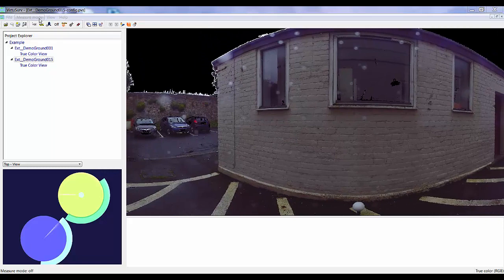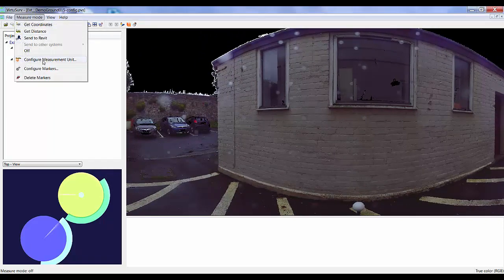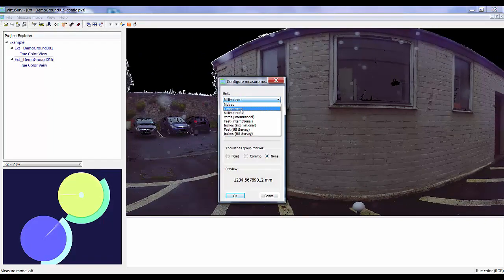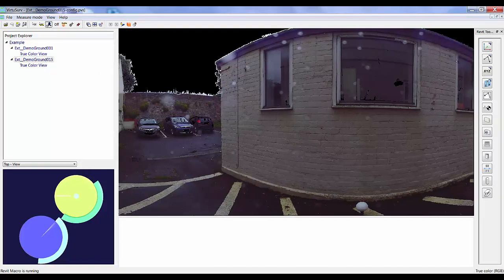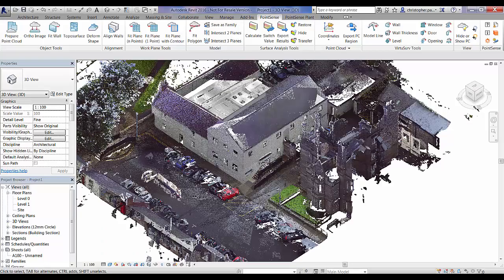I'm now going to go into measure mode, and I'm going to configure the measurement units that we're going to use to make sure that this matches with our Revit project. I know my Revit project is in millimeters, so I changed that there, and you can see in the preview how that's going to display, so that's okay. I'm then going to turn the Revit features on, the Revit toolbar. As you can see, these are going to come in on the right hand side as a toolbar.